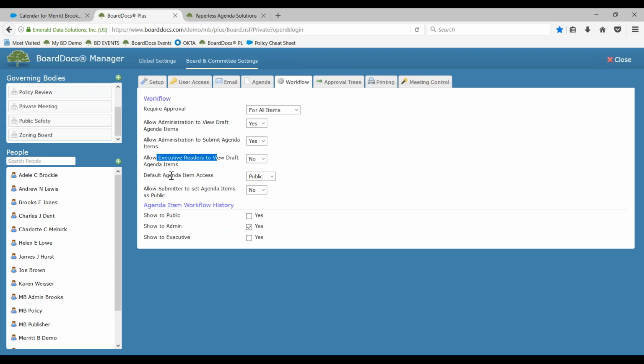Okay. What about our default access on agenda items? Do we want to default it to public or private? If this is all going to be part of a public meeting packet, we can just leave it at public. And then it asks, do we want to allow them to change it? Do you want to allow them to change it from public to private? And so you could just select that as a yes or no as well.